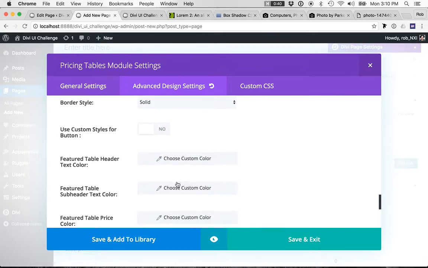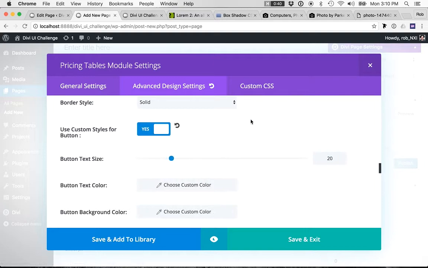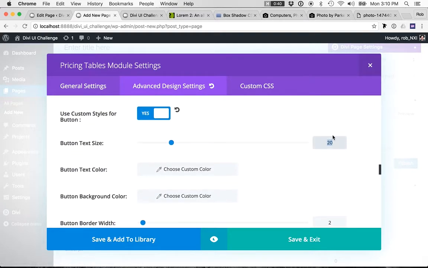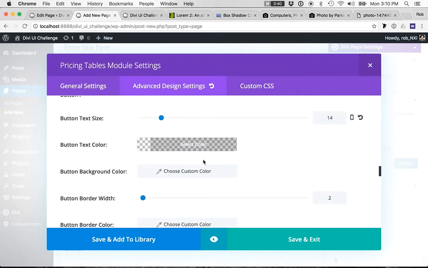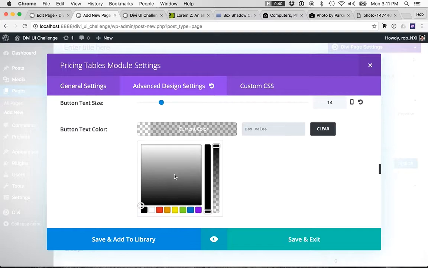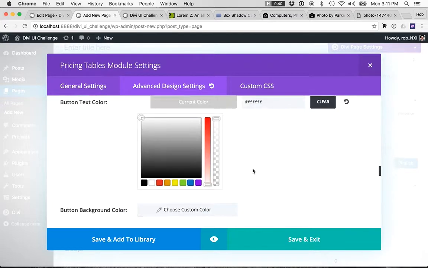Use custom styles for button, yes. Button text size, I'm going to go 14. Button text color, we have that yellow buttons, so we're going to have a white text.